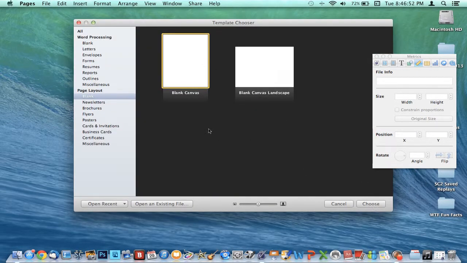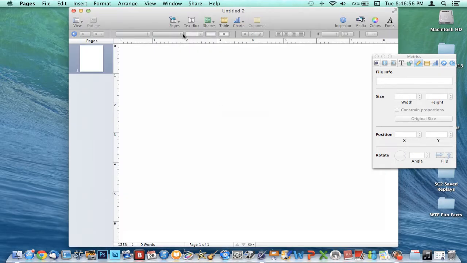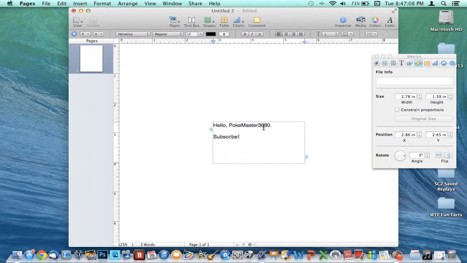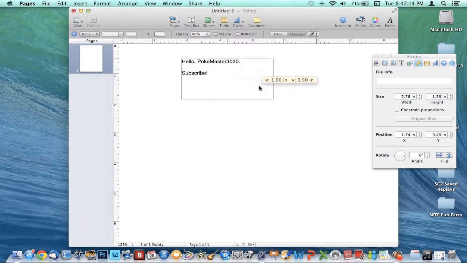And blank canvas, and I don't know, let's add a text box. We'll just say hello Pokemaster 3030 and then subscribe. So anyways, you can modify this, but me being the lazy person I am, I'm not going to modify it.